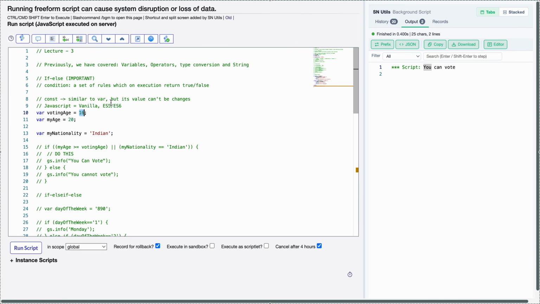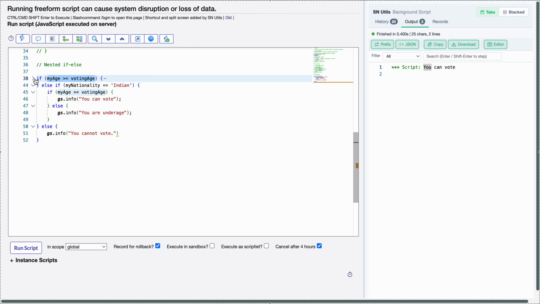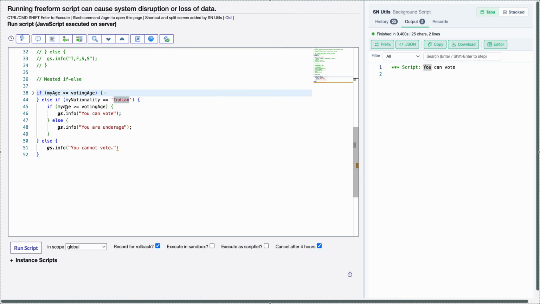So suppose voting age is 18 and my age is 16. So first it will check for this. It is not correct because my age is 16 and voting age is 18. So it will not go to this if block. It will check whether the nationality is equal to Indian. Yes, it is equal to Indian. So then it will check if age is greater than voting age. No. So it will print you are underage. So if I run, it will print you are underage.